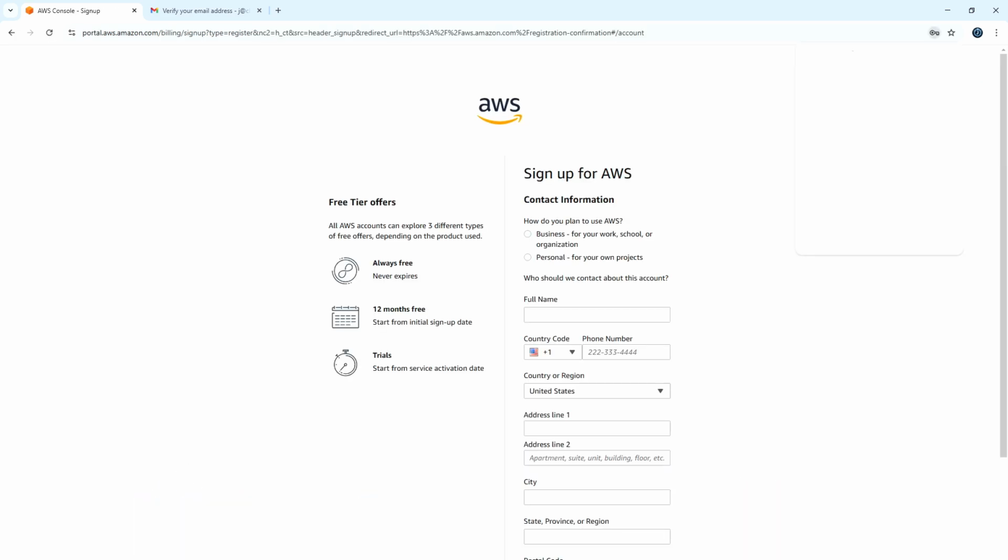You'll then see a contact form where you'll provide basic information about your AWS account. AWS asks how you plan to use their services. Choose Business if you're creating an account for a company, school, or organization. Choose Personal if you're using AWS for your own projects, like learning or testing.